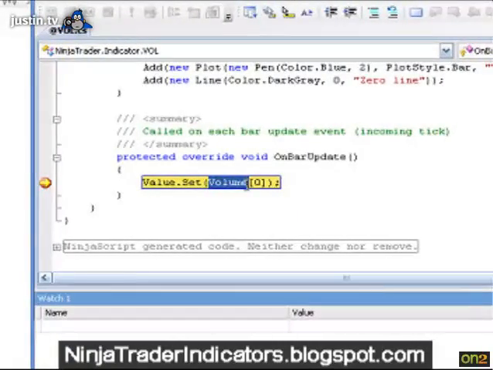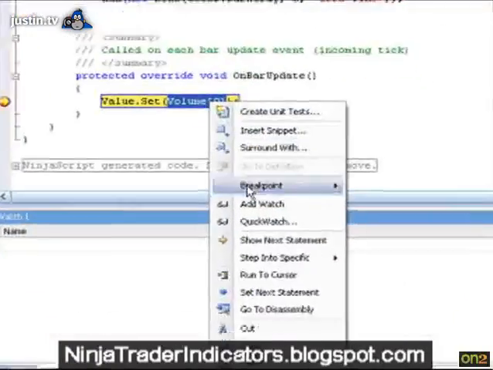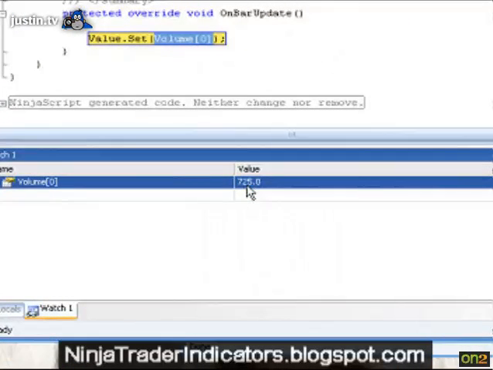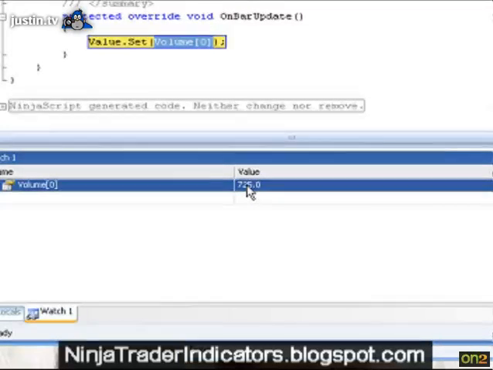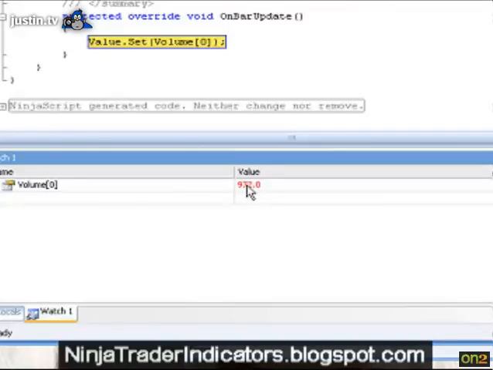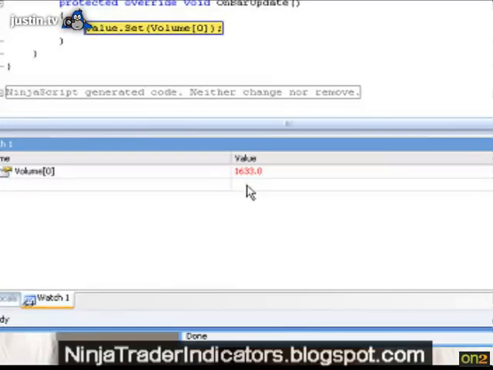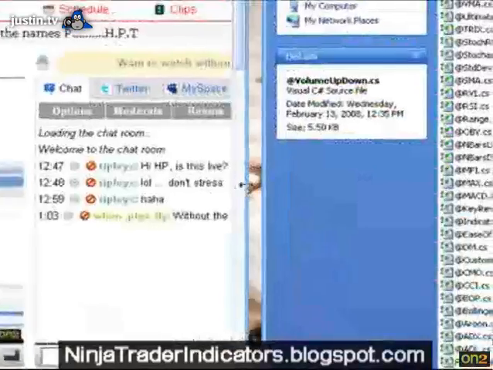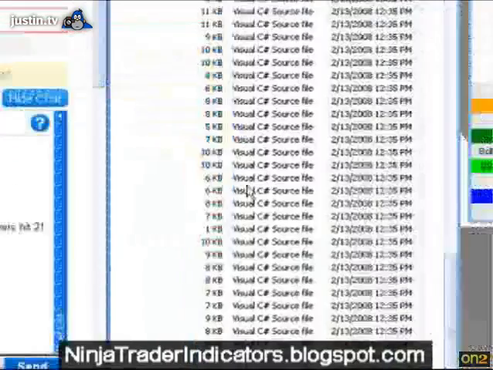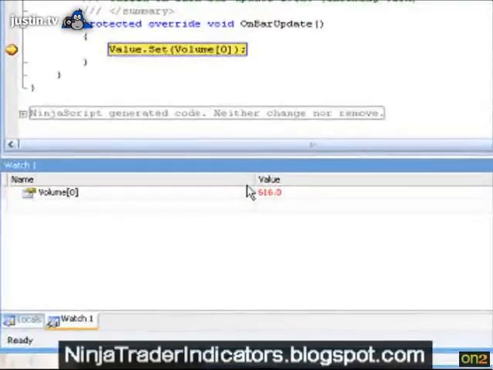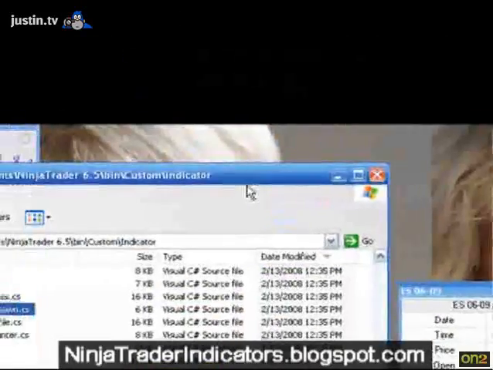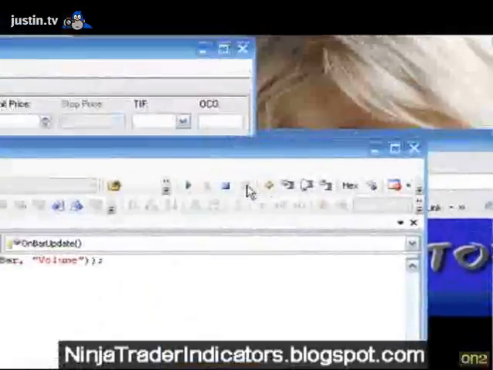Set this volume. There's your volume, you can add watch so you can see the volume of 725. Now you hit F5 to go to the next bar. 972, 689, 1633. Okay. So you see, we got it up and running. You can also do a different indicator. Let's close this, stop debugging.